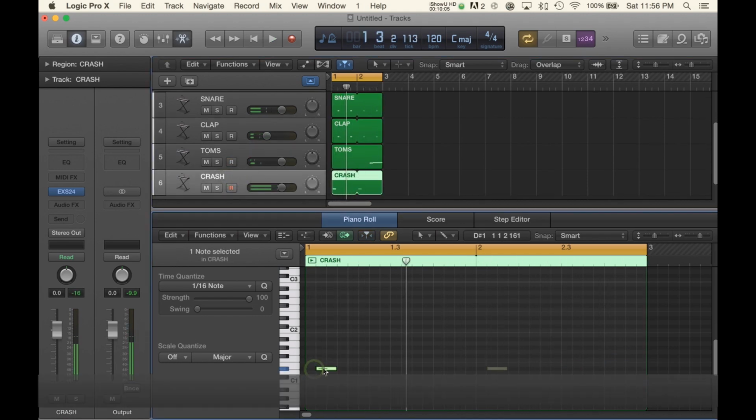We'll add our crash. Now, here's where the one-shot comes in. If I play this by clicking it, you hear how it cuts out early. It's because the MIDI note is only so long. One shot makes it so if you have one shot on, no matter how long the MIDI note is, it will play the entire sample fully through. If you have one shot off, it gives you control, allowing you to control how long that actual sample is.